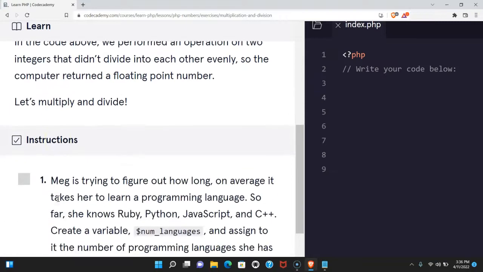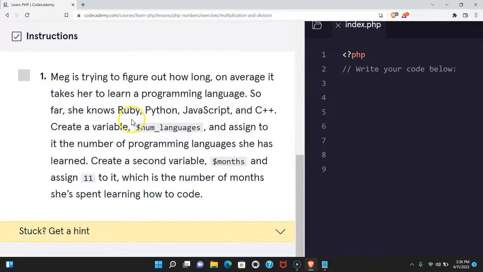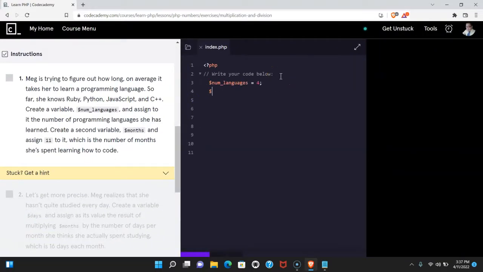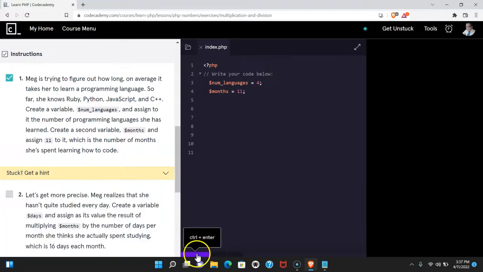Let's multiply and divide. Our instructions say Meg is trying to figure out how long on average it takes her to learn a programming language. So far she knows Ruby, Python, JavaScript, and C++. Create a variable num languages and assign to it the number of programming languages she has learned. Create a second variable months and assign 11 to it, which is the number of months she spent learning how to code. Let's do that now. Let's run that. We do pass.